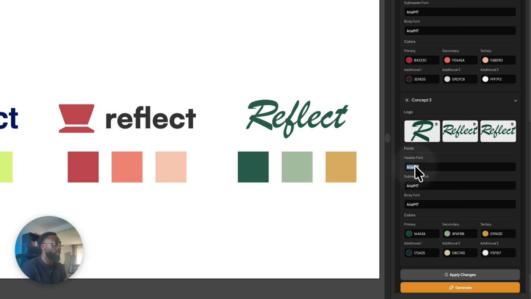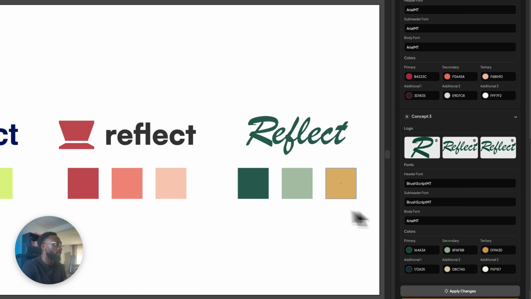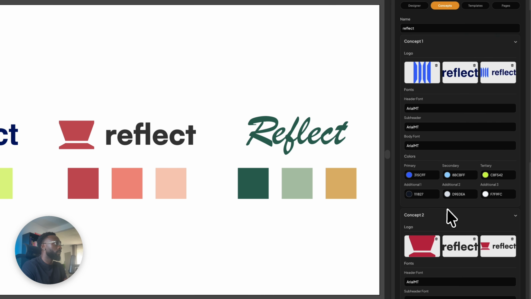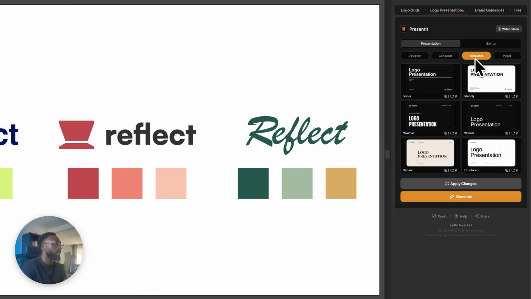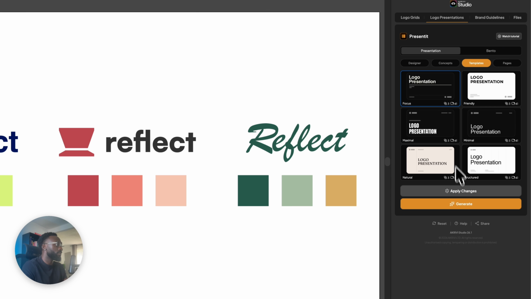And now I'm going to go ahead and change the font. So I'm just going to go with the same as the Wordmark. And again, the colors are the same. So now we have that. We can now go to the templates tab. I'm going to start off with the focus tab. So let's generate and see how that looks.